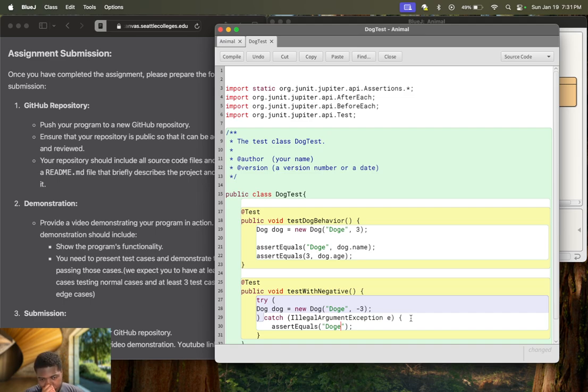Actually, can we just do dog name? Let me see if I can just do dog name. Assert the dog dot name like this, right? Probably just gonna waste time, but I can do this, dog dot name, and then right, age.